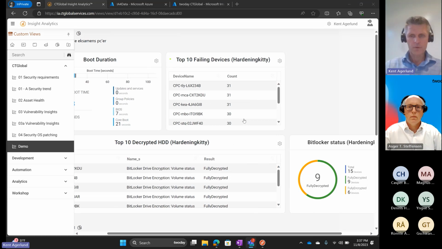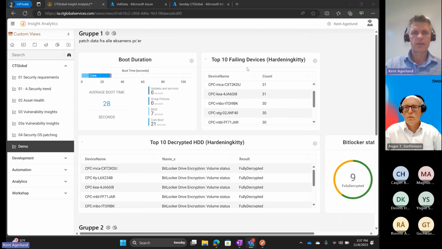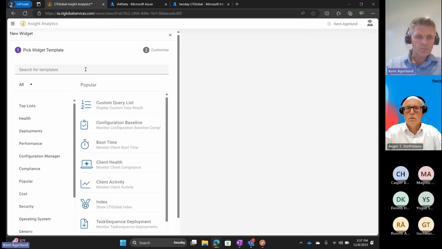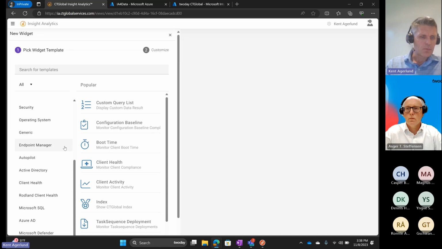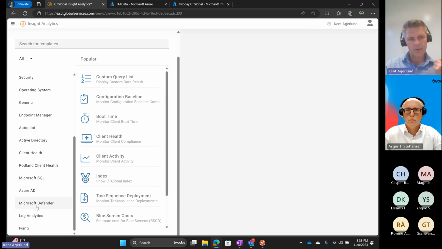So first off, and this is a semi deep dive, so I don't have to explain what Insight Analytics is because you all know that. But first off, if I drill straight in and say I would very much like to create a widget, then as you probably know, we have connectors to Microsoft Defender, we have to Azure AD, we have to Log Analytics, we have to Intune, also known as Endpoint Manager, and we also have to Autopilot. So we have connectors to all of these different cloud services.